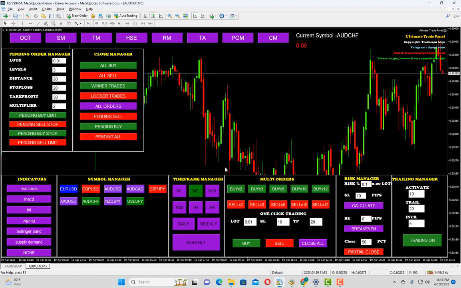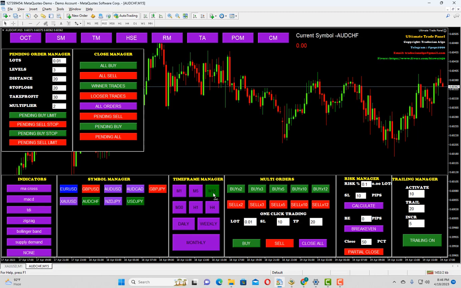Now let us come to the time frame manager. It is very similar to the symbol manager, but instead of going to the toolbar and changing the time frame for a particular symbol, you can directly change it from here. So now my current time frame is M5, but if I want to switch it to M15, then I can simply click on M15. And for AUD CHF, the M15 chart has been loaded.